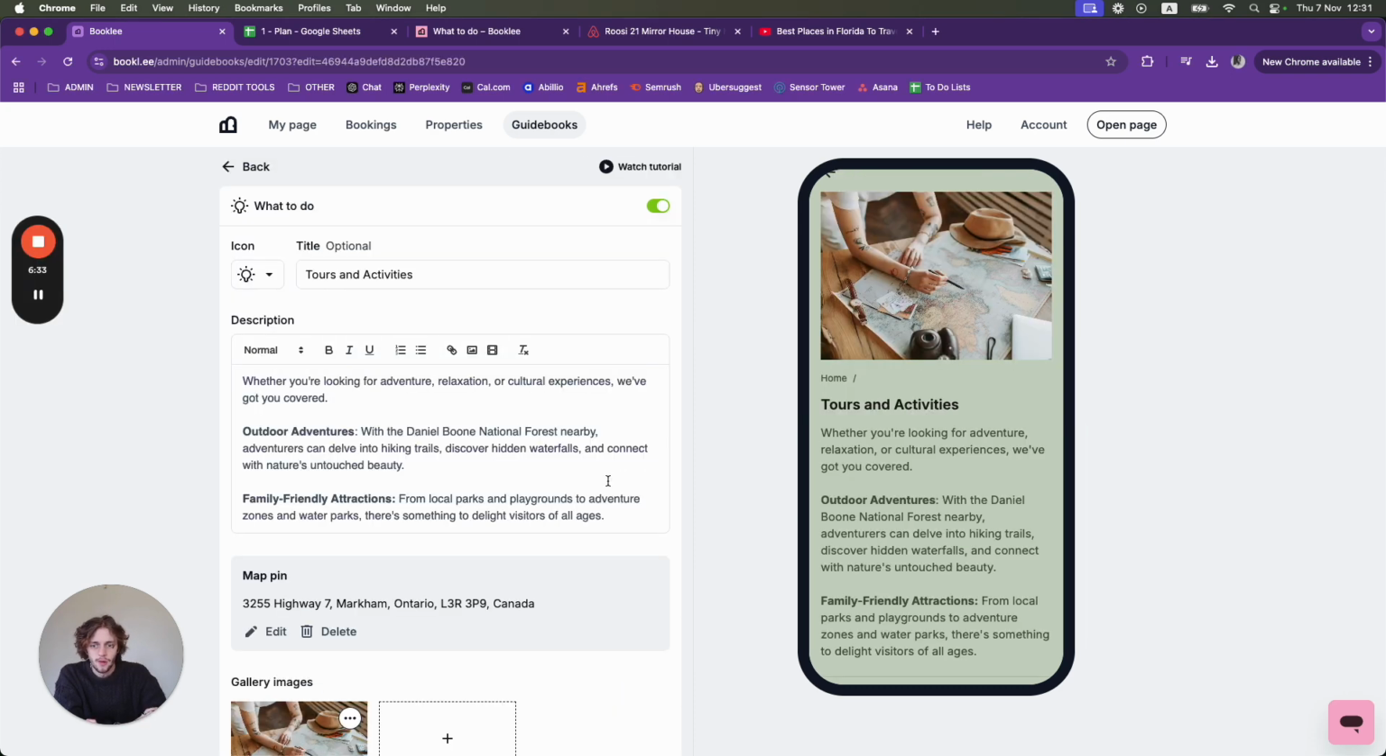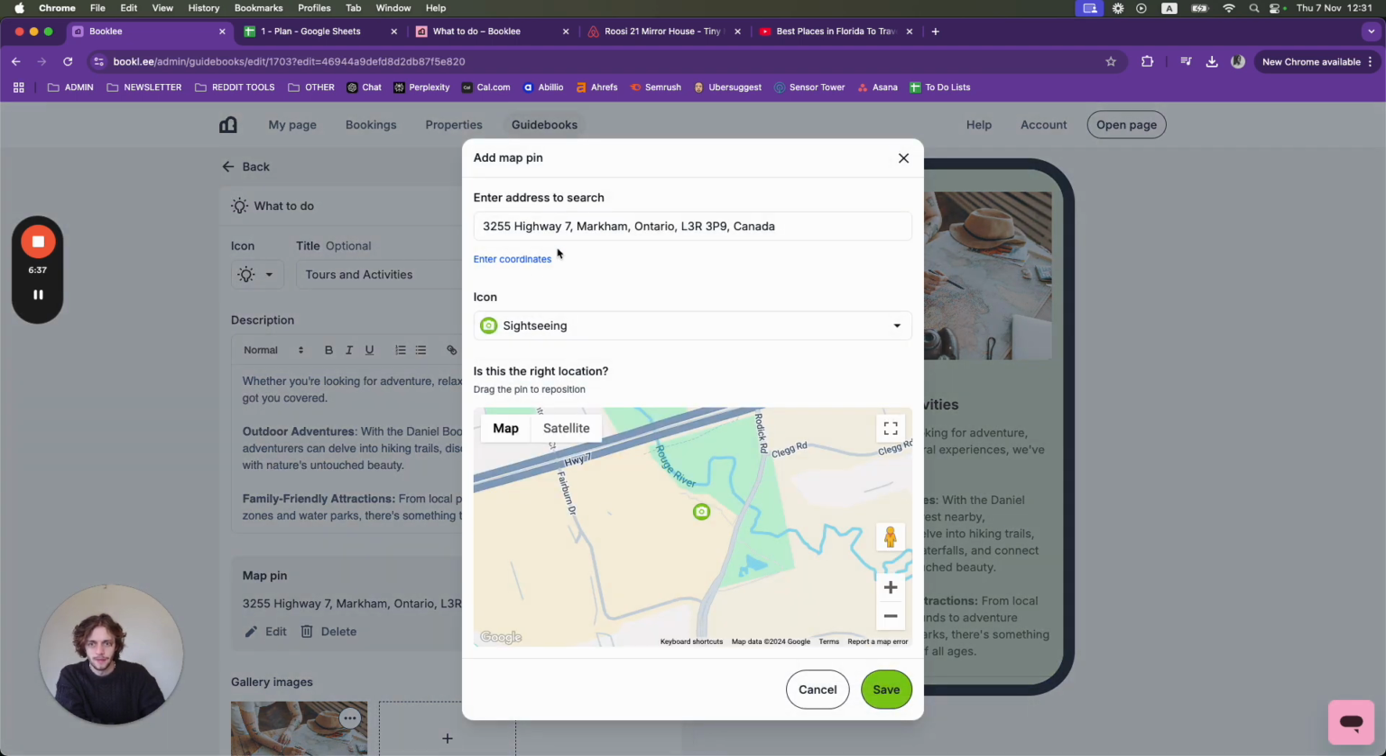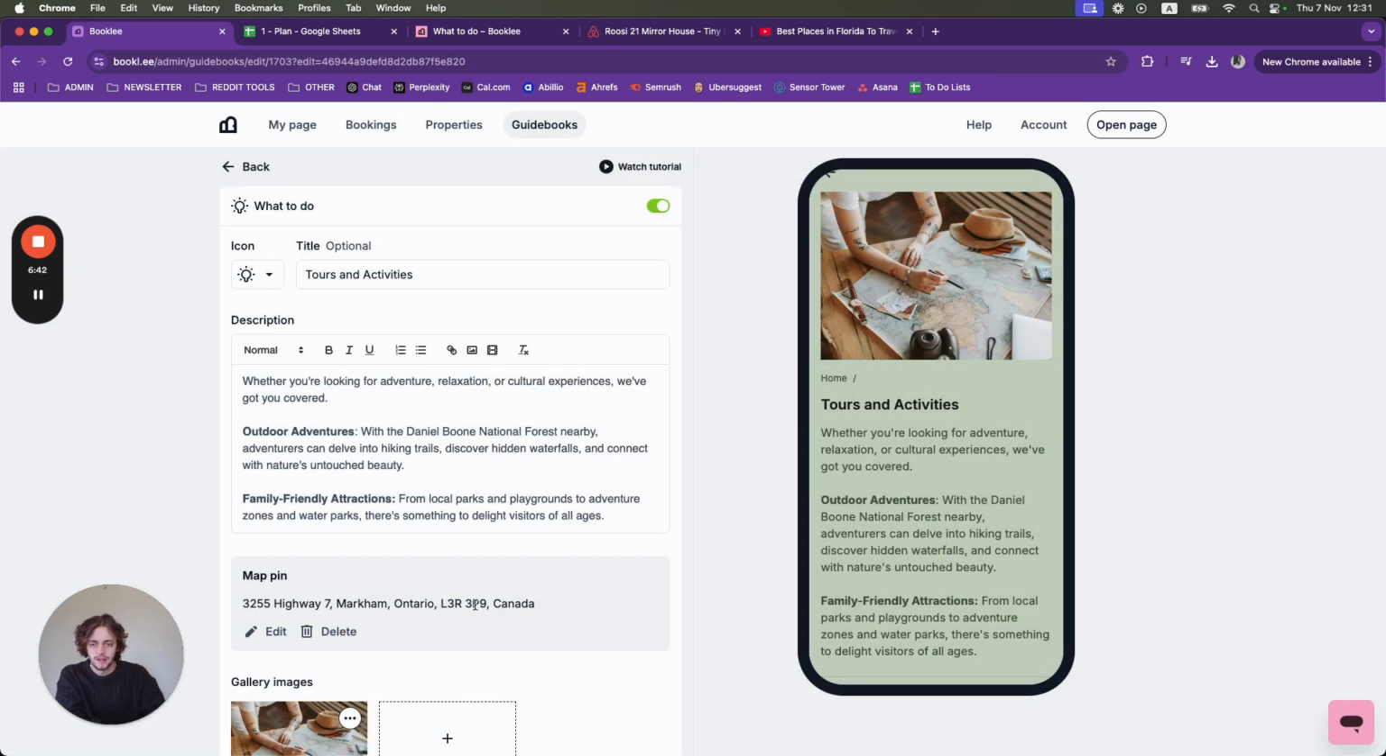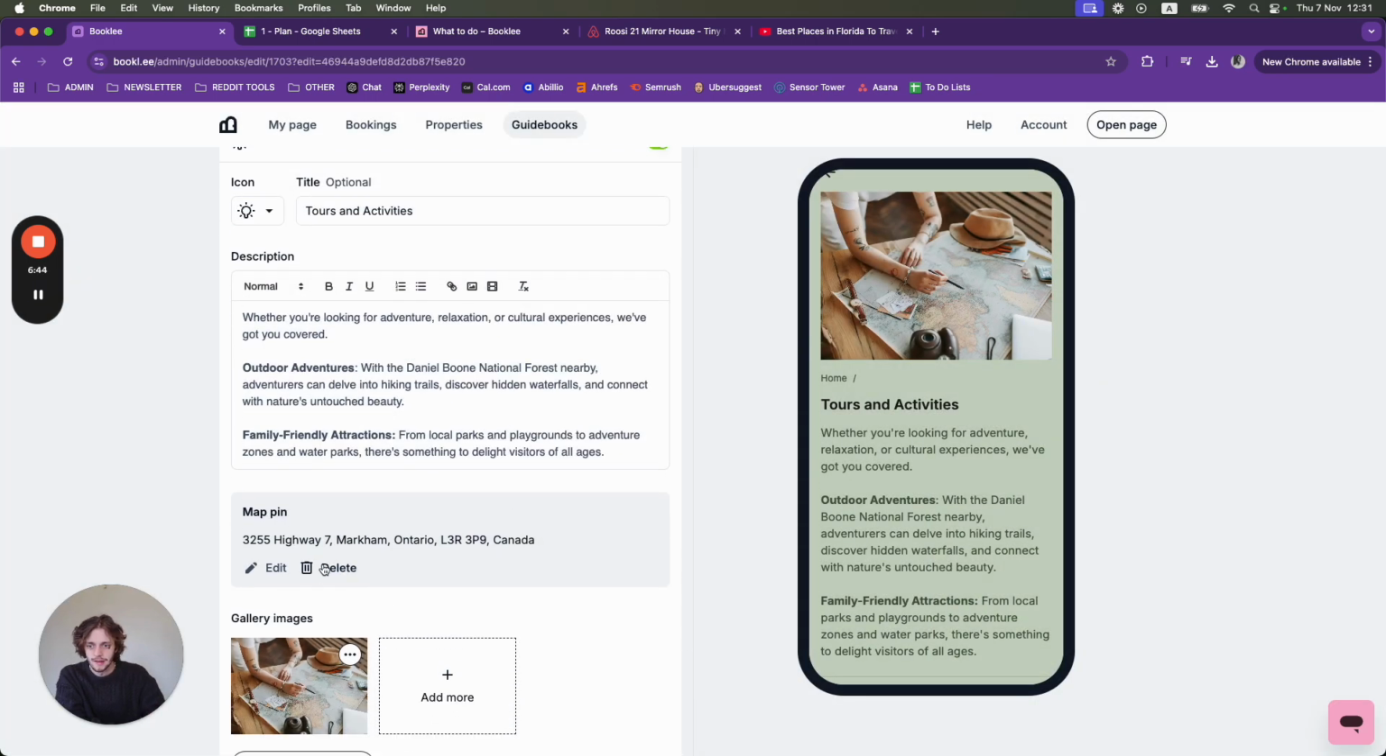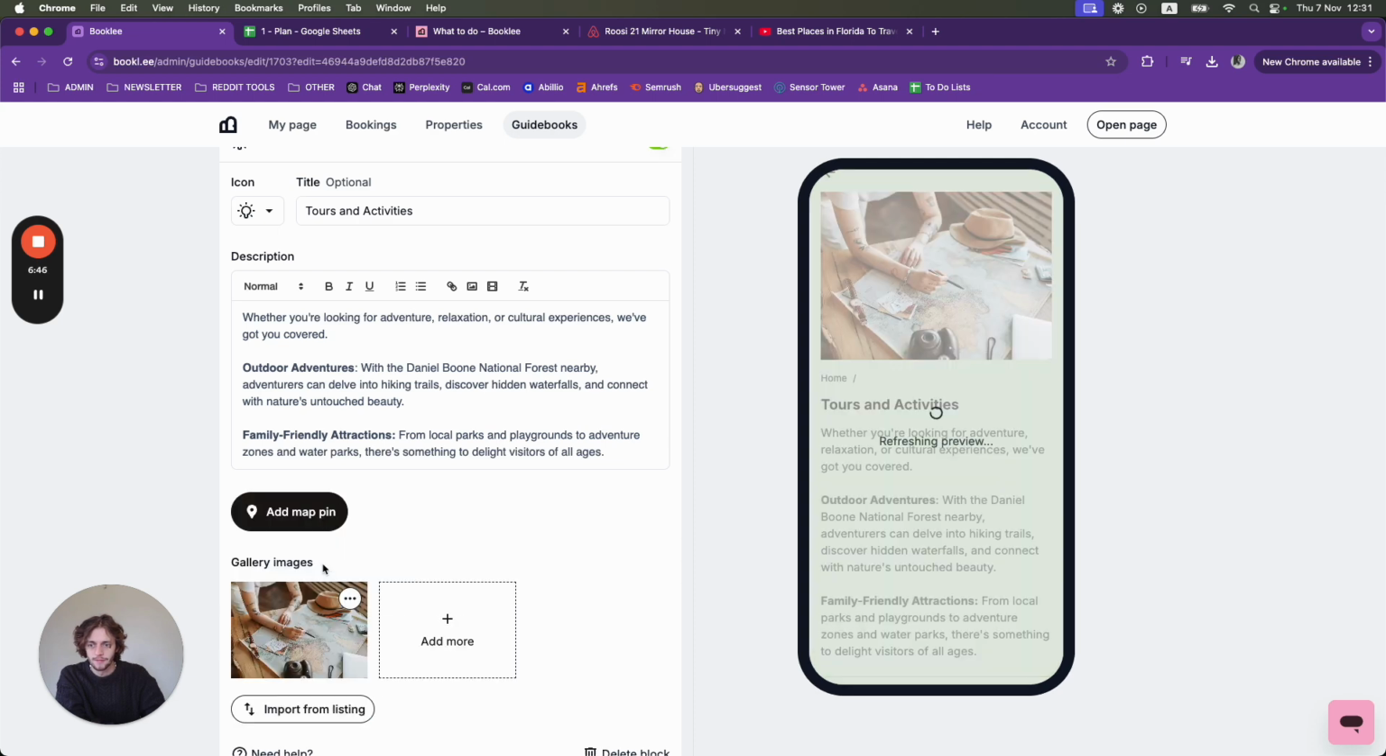So returning to the block itself, you can obviously edit the map pin by clicking on edit. And now you can change the address or the icon itself. Or if you want to remove the map pin entirely, simply click here on delete. And voila, it is now gone from your interactive map.